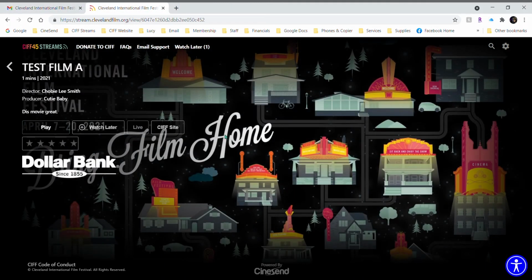It's going to pull up the main landing page for that film, where you can click play to begin streaming it. And once you're done streaming the film, you can cast your vote. This year, we are doing our voting on a scale of 1 to 5 stars. Obviously, the more stars you give a film, the higher the rating you're giving the film.